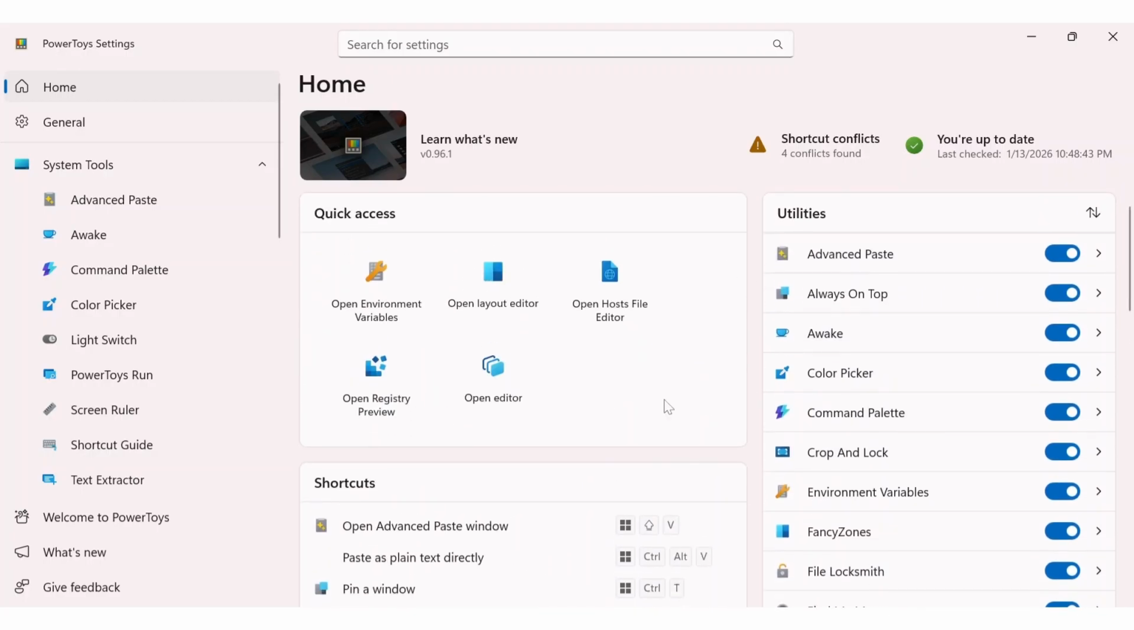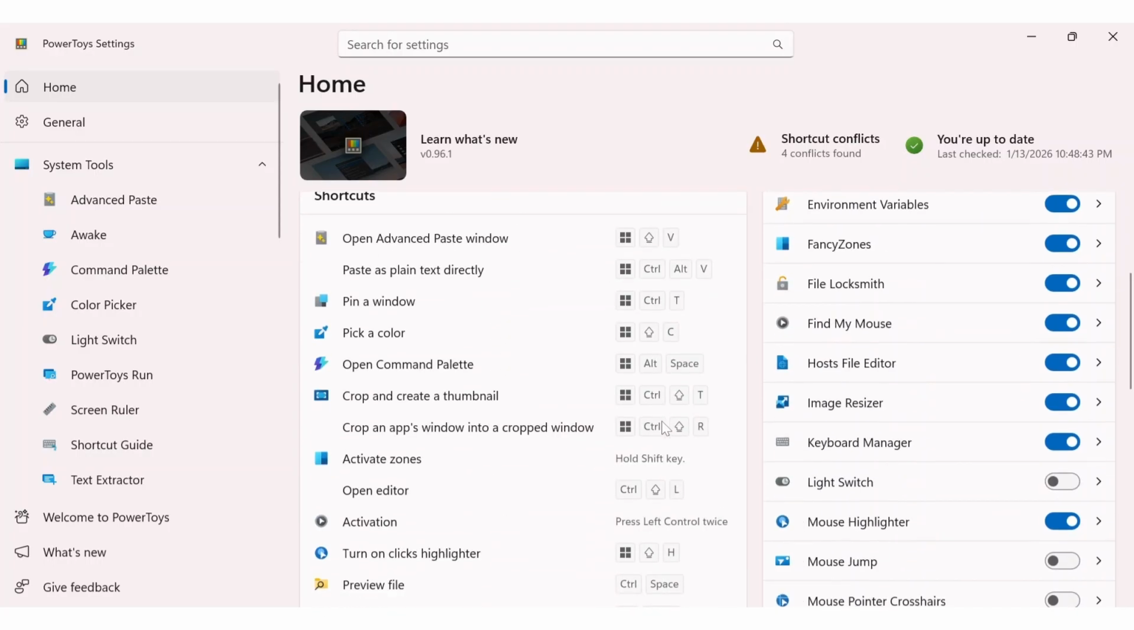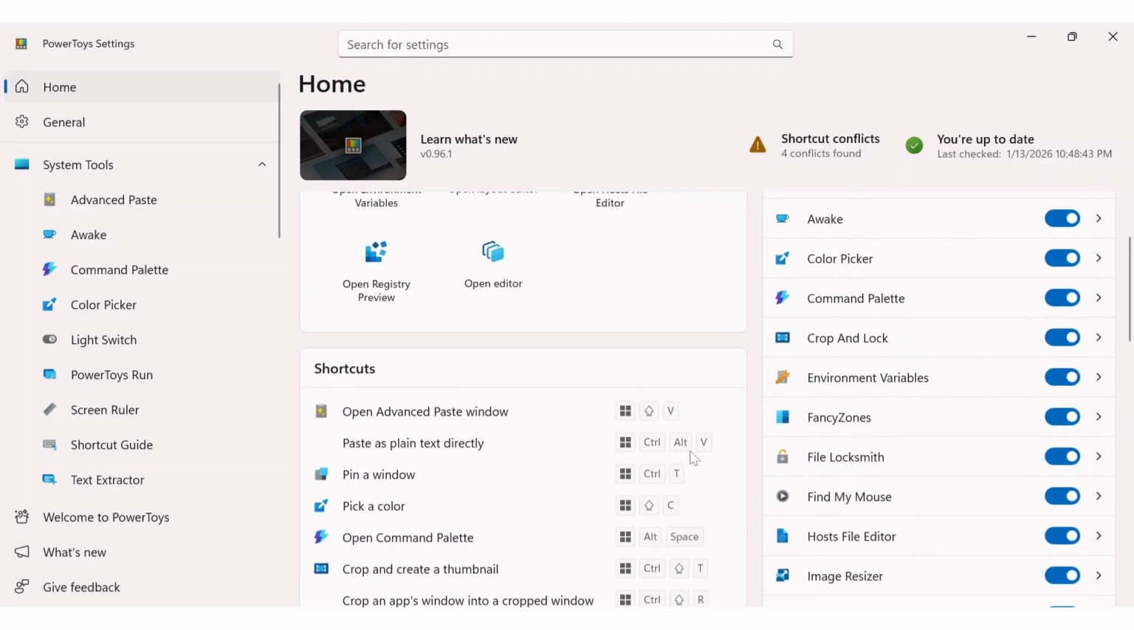In this video, I'm going to show you how you can backup PowerToys settings on Windows. So let's get started. Basically, PowerToys keeps all your settings in a single file. So if you save that file, you can restore your settings anytime.